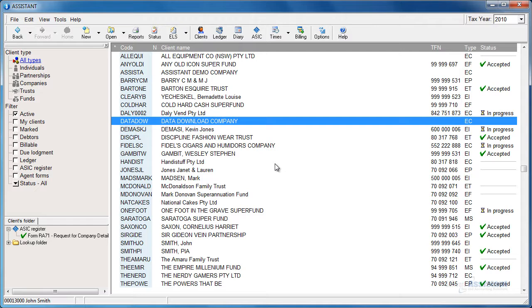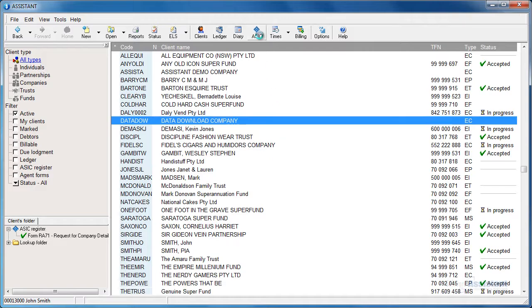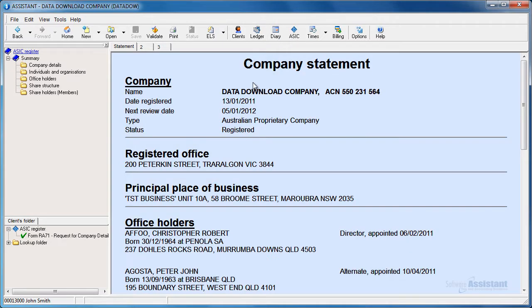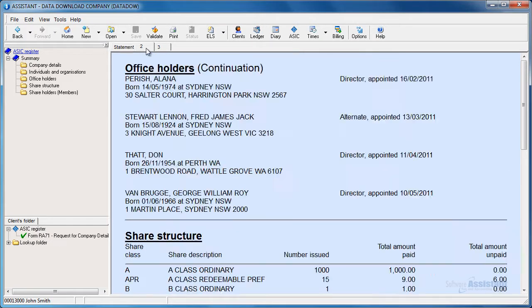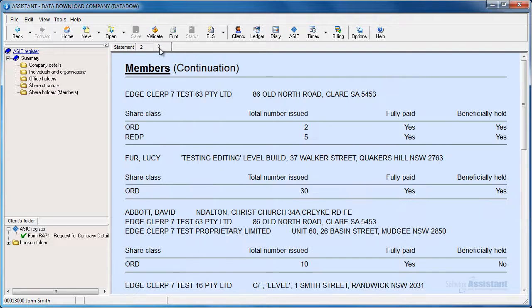Assistant will check if the company record with the same ACN as the import file already exists in Assistant's database. If it does exist, the record of the existing company will be updated. If it does not exist, it will create one. Let's open the register of the Data Download Company and check which data was imported. As you can see, we have all the details of the company addresses, office holders, share structure, and list of shareholders.